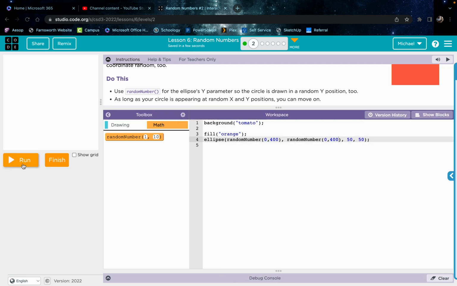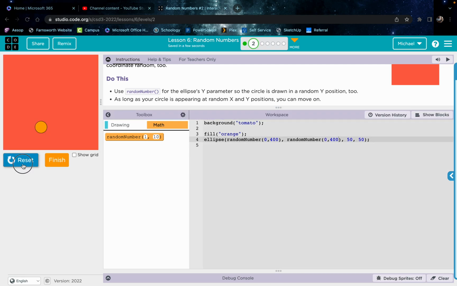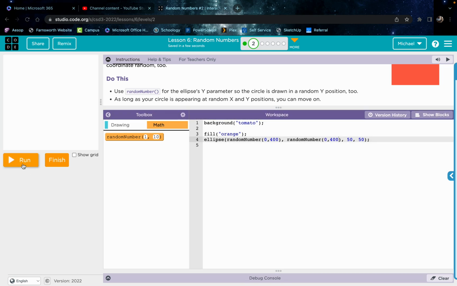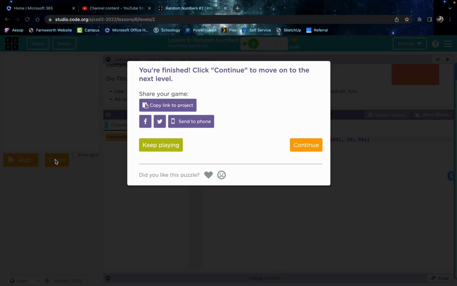Now you'll see that not only is it appearing at a random X position, but also random Y positions as well, as in it's showing up all over the screen. So we're good, we can move on.